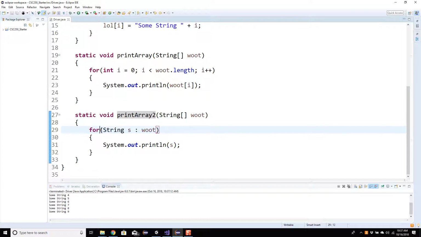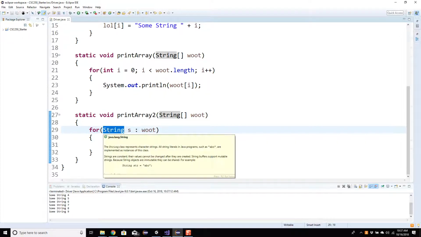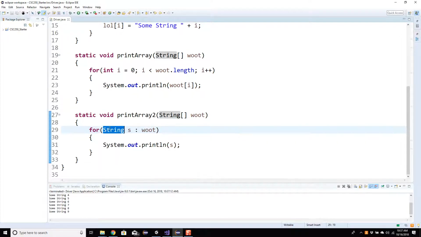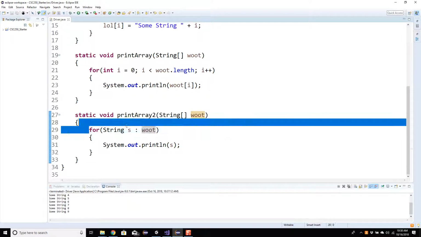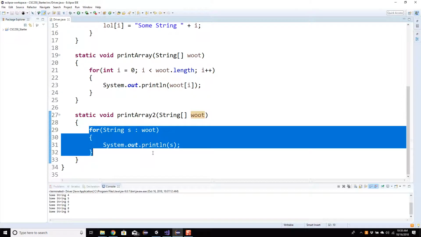Now, for each loops work on arrays of objects. So I'm saying I'm going to have a variable of type string that I'm going to name S. And each time through woot, I want S to be equal to the next string that lives in woot. All right, so the first time through, it'll be S at bucket 0. The next time through, it'll be S at bucket 1, S at bucket 2, S at bucket 3, and so forth. So this guy allows me to iterate over all of the elements in an array.